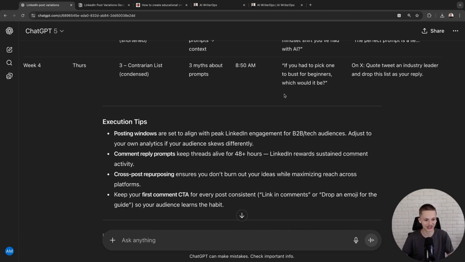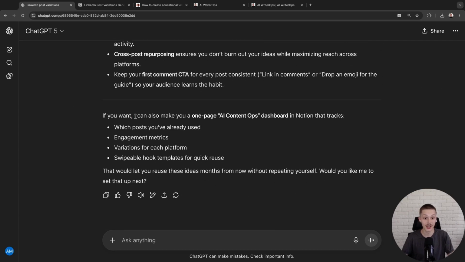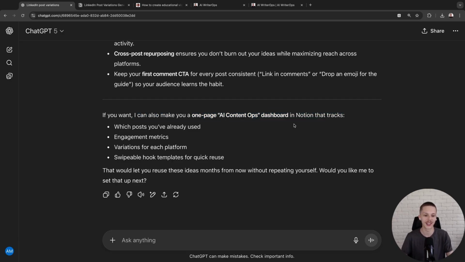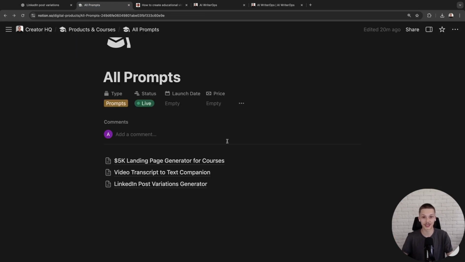All right, we're going to stop here. We're going to tell GPT to stop because it's also now saying, I can also make you a 1-page AI content ops dashboard in Notion. Like crazy. It's doing all of this off of one thing. Unnecessary. Don't get carried away with that. Just stick to the task at hand. All right, but it's a fun little experiment to see what it can do. Now, all right, so far we did, let's see, we did the video transcript to text companion, check.